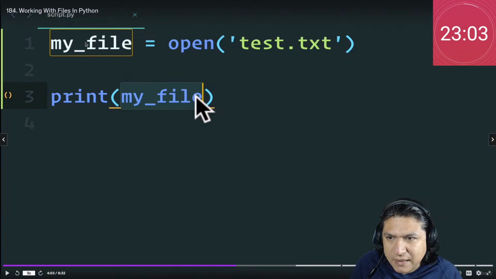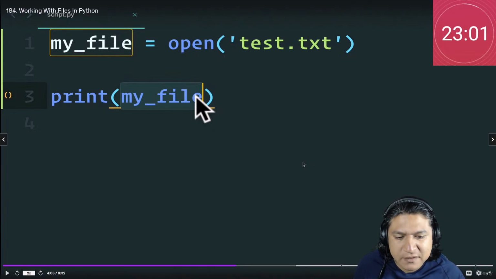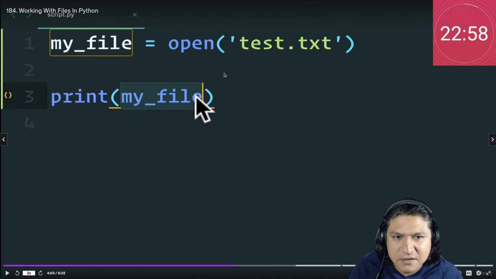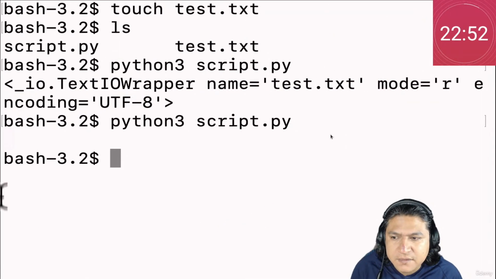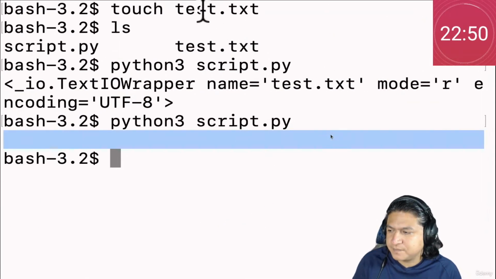I printed out my file variable, but that just contains the object that actually has access to the text file. What I need to do is use the dot read method on it. So if I run this now, I get nothing, just a piece of space, because there's nothing in this test.txt file.